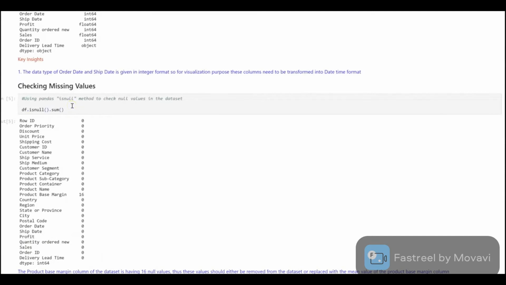After checking the data type of all columns, it is important to check the missing values in the dataset. So for this purpose, pandas isNull function is used. We can see that the product base margin column is having 16 missing values. So these values need to be replaced with the mean of this product margin column so that no data is wasted.